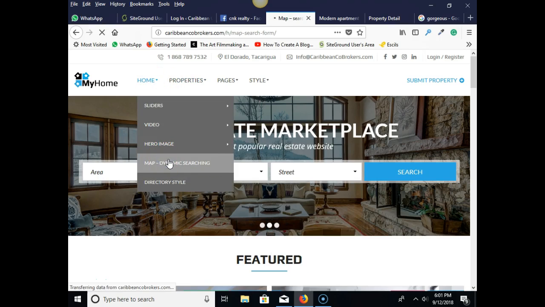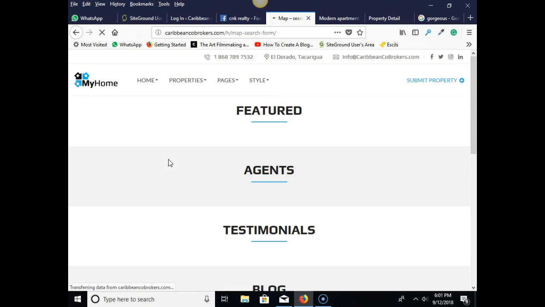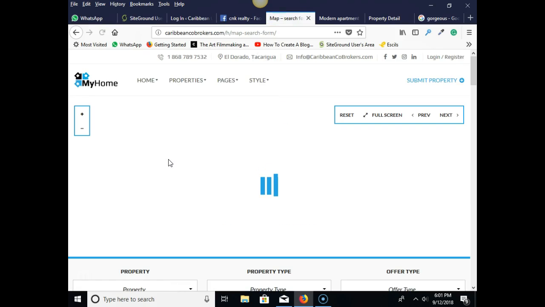Also, let me show you one more thing where you could use a map as your home page. Oh, this would show up in the US. This is not really configured for Trinidad.